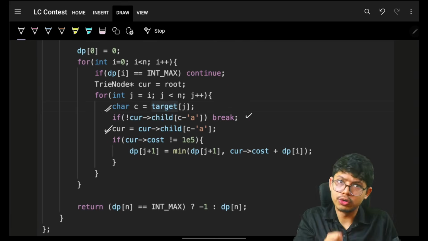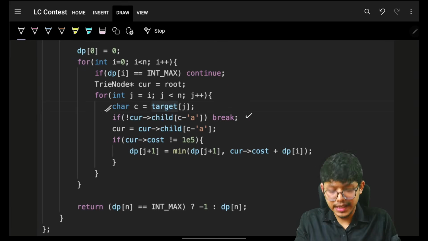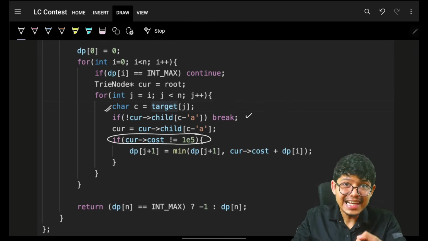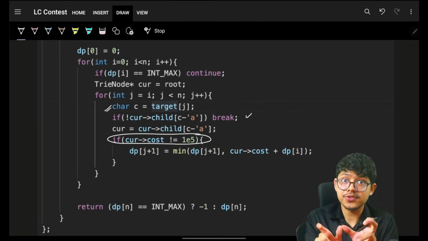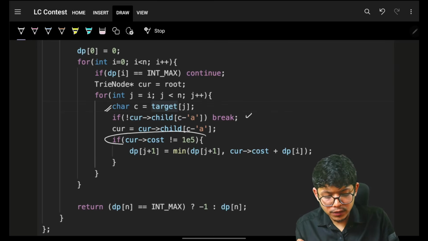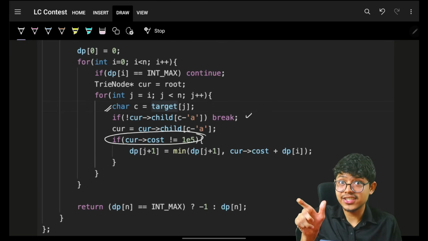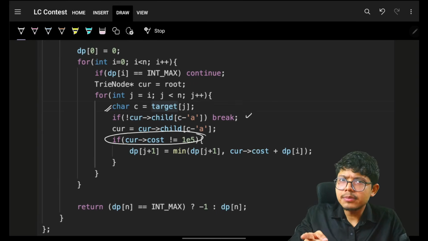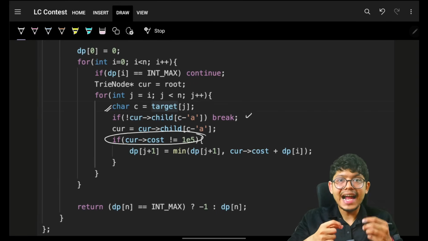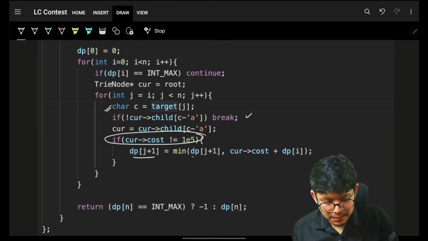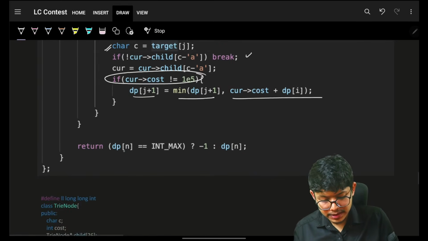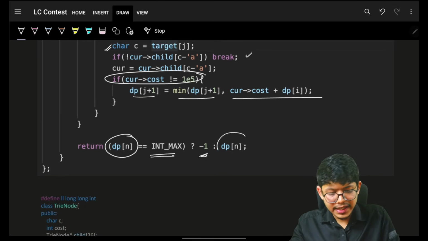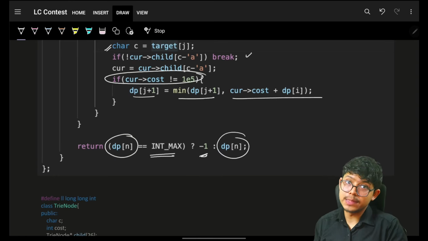If yes, then simply go on to that specific child, which is that specific character, and then check if the cost is non-zero, which means it is an end node, which means it's an exact substring in my words array. If it is equal to 0, it is not an exact string in my words array. Usually you use a flag variable, but that's redundant because cost will act as both for you. Now simply minimize using your DP value, and ultimately your DP of n will be storing the answer. If it is infinity, then the answer is -1, else the answer is the minimum cost, which is DP of n.